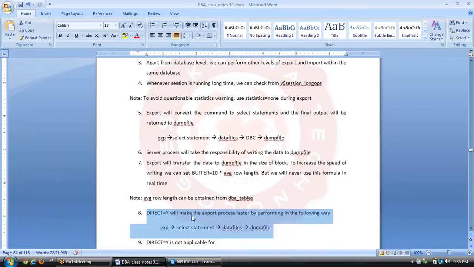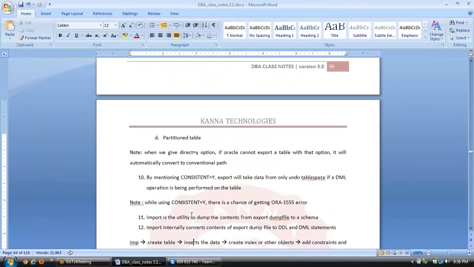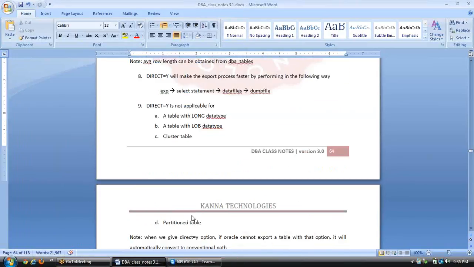But you can't use direct equals to y in all cases. There are some restrictions on direct equals to y. For example, you can see the ninth point over here. You can't use direct equals to y if your table has a long data type, or a LOB data type, or if your table is a cluster table, or a partition table. You can't make use of the direct equals to y option. What a cluster table and a partition table are, we will discuss more in performance tuning.